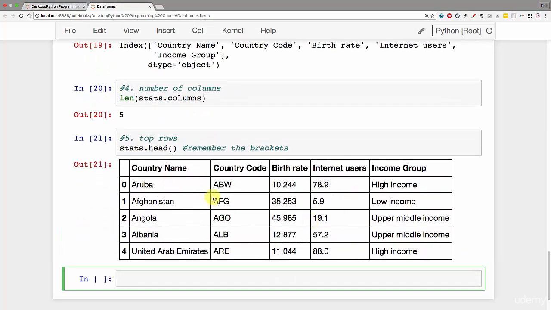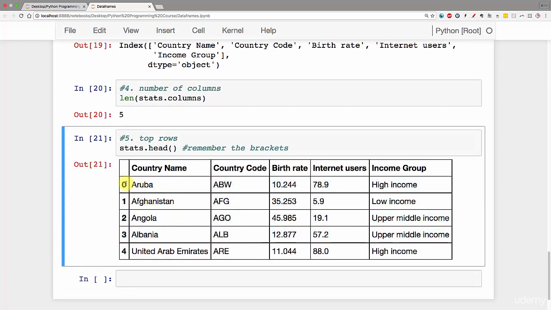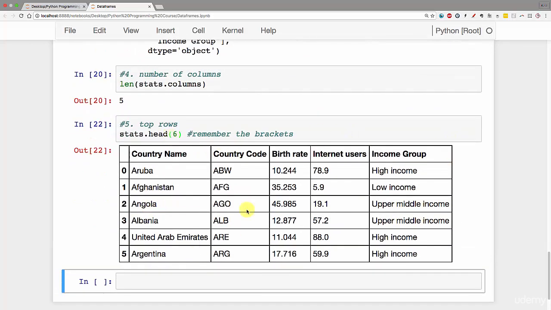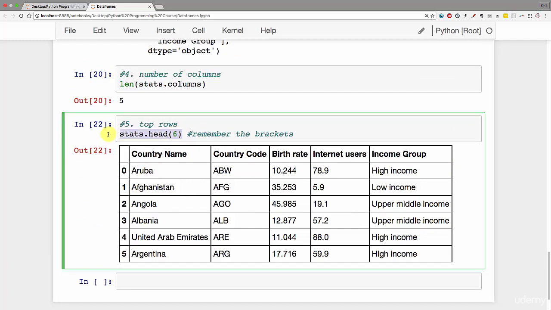So there's our stats.head. What it does is it prints out the top 5 rows. Remember, numeration starts from 0, so it goes 0 to 4. The other thing you can do is say stats.head and specify n equals 6. So n is the parameter, and if I specify 6 or any other number, it'll give you that many rows. And by the way, this functionality is the same as the head function in R. It actually returns you 6 every time.